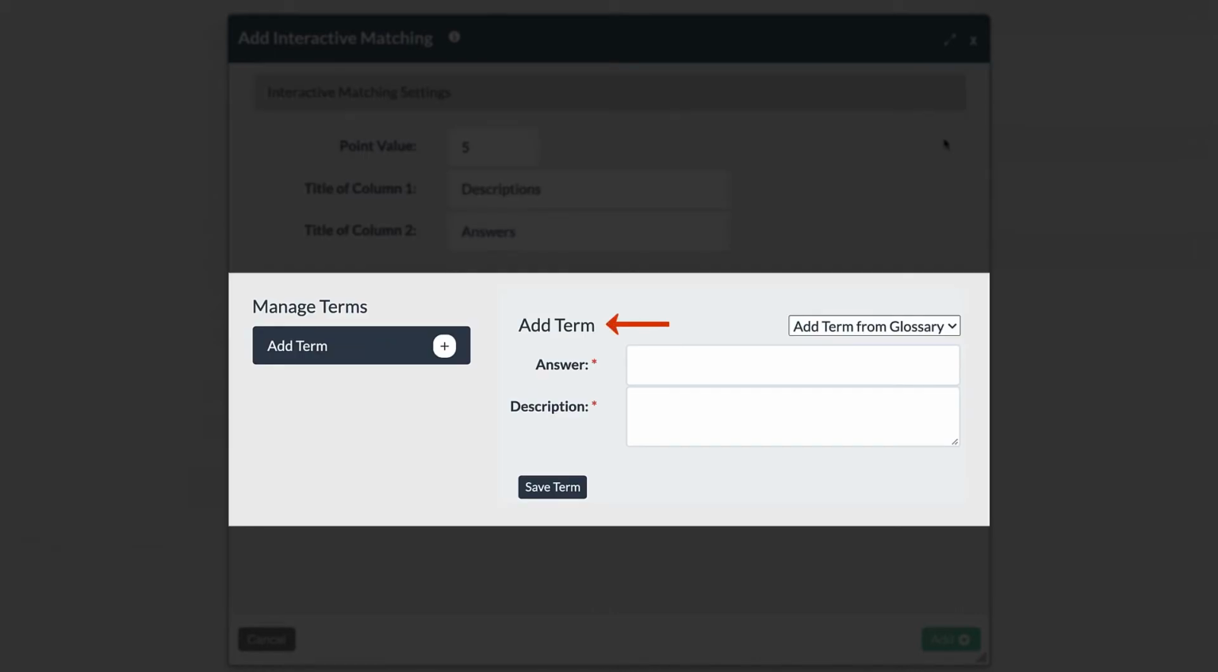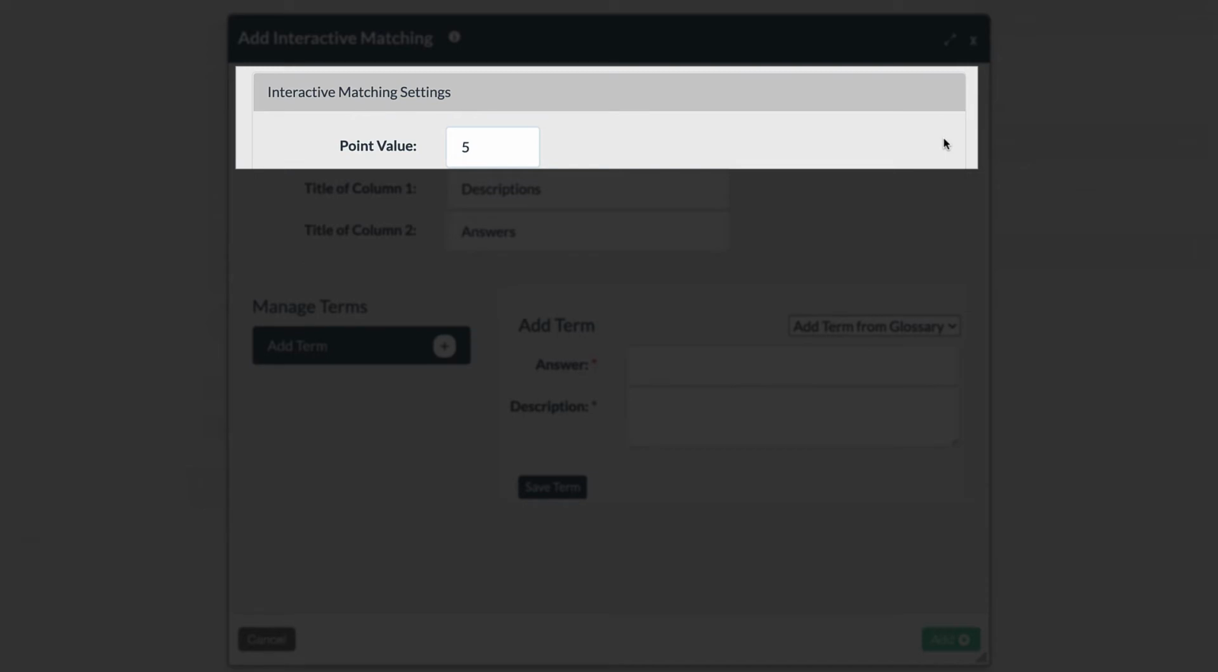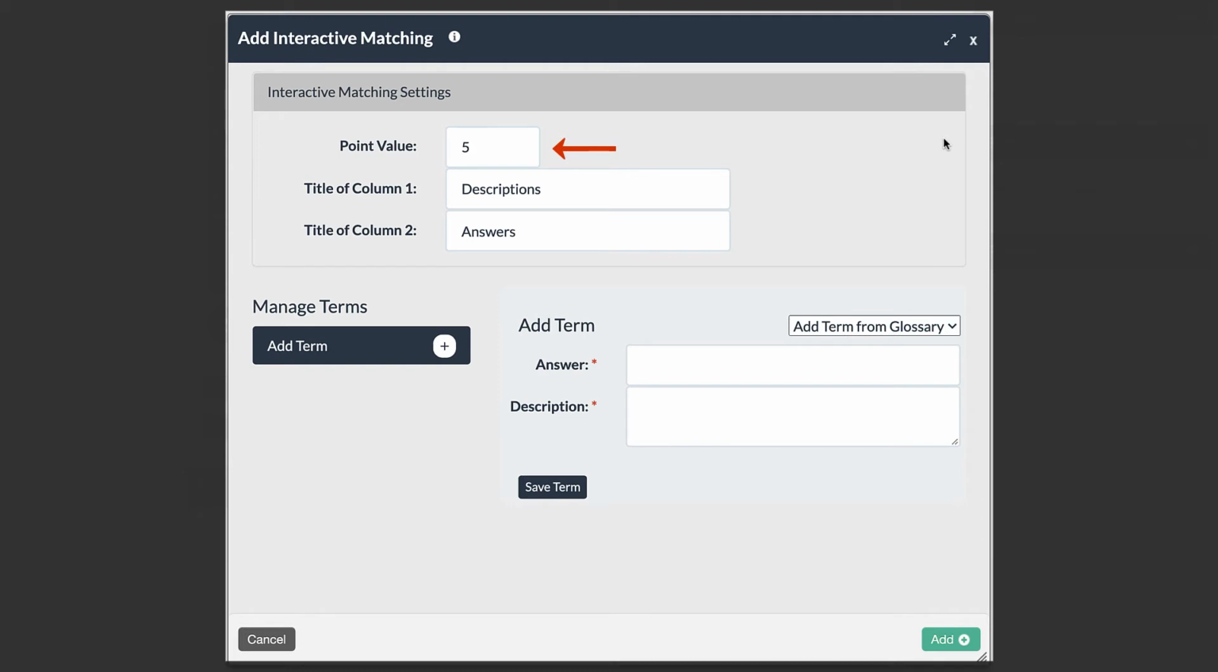As you add and save content on the right, such as in the Add Term area shown here, each new item will be added to the Managed Terms area on the left. If you have turned on the cumulative tracking and grading setting in your course, you will also see the point value in the settings area. Add a point value or use 0 if you do not want to award points for this activity. As a default, the point value will appear as 5.